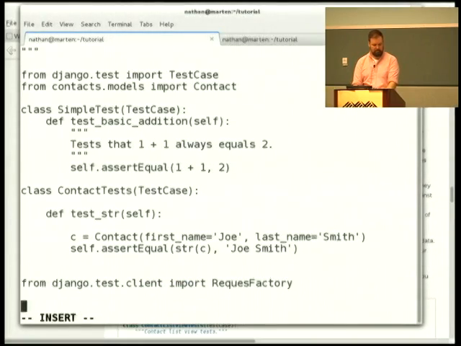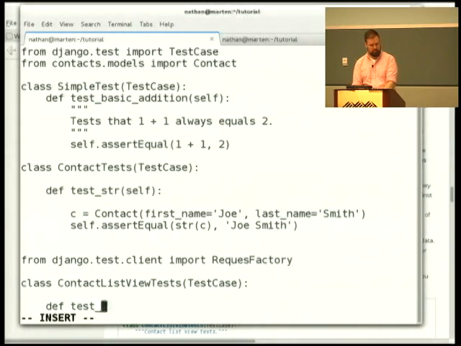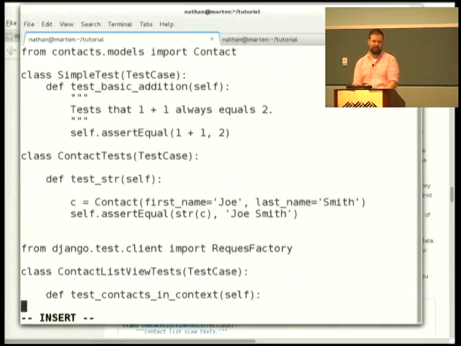And so I'm going to make a new class here. I'm going to make a contact list view tests test case. And I'm going to make this view called test contacts in context.